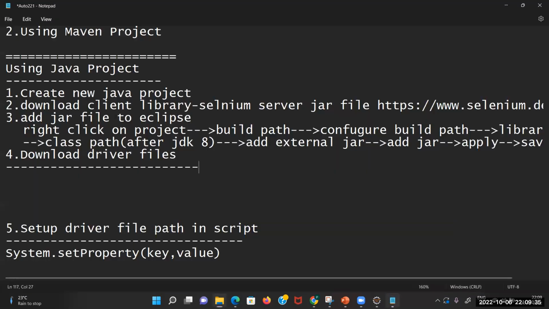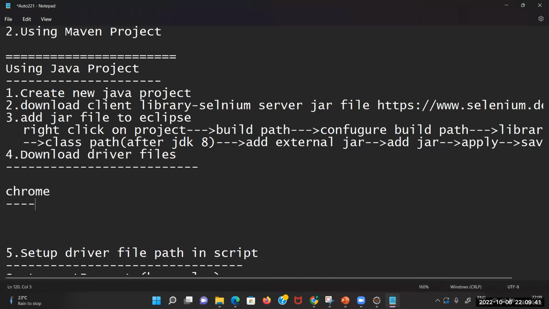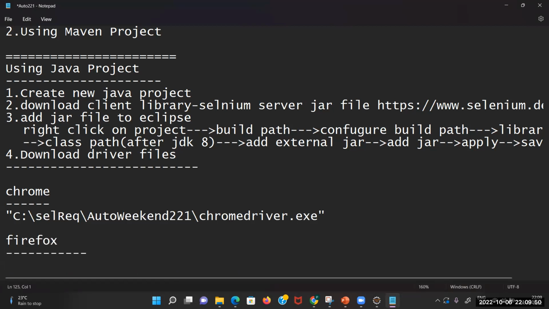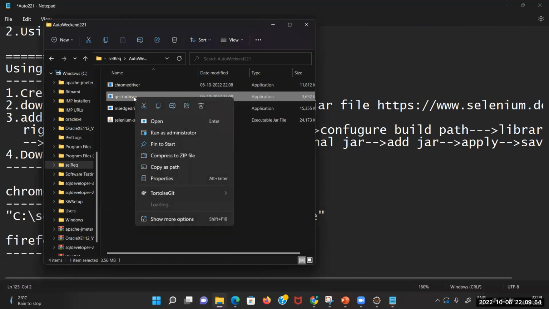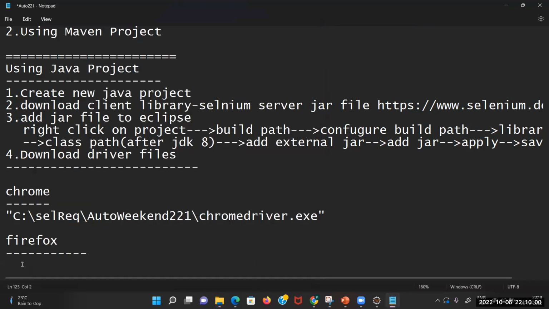Then I will be coming to the notepad and I'm just maintaining here. See, for Chrome, just remember, this is my path. So I will be just maintaining this path, right? Then for Firefox, let me maintain for Firefox also. Every time you just need to use it, right? So I will show you the shortcut also. Like you can keep this driver file inside your project also. And then you can copy the path from there also. So I will show you both techniques.